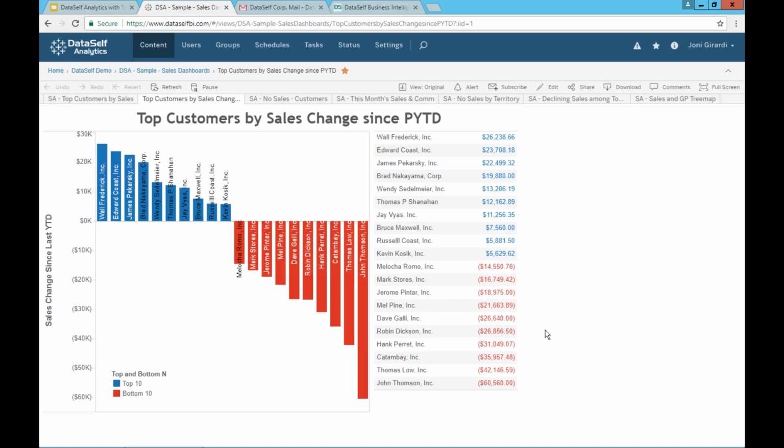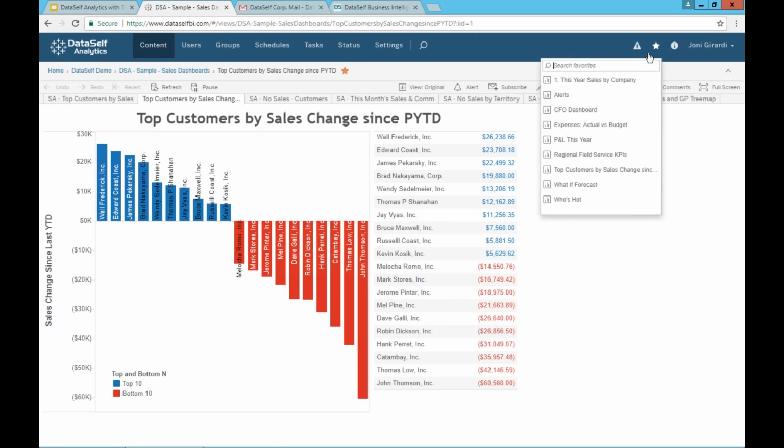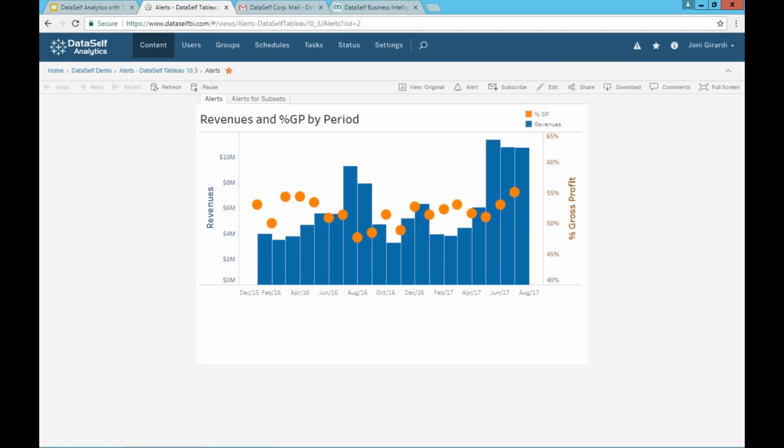Just search by keywords and you narrow down the list, and then you can find them. You can also do alerts. So let's say I'm going to show an alerts example. I have here a simple dashboard showing revenues and gross profit. Revenues are the blue bars. Gross profit are the circles.